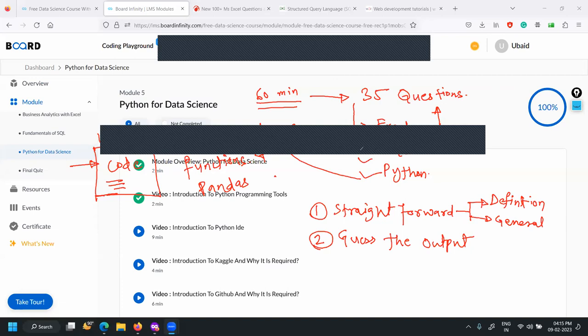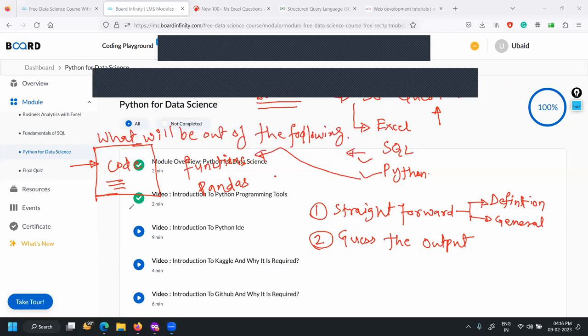Similarly from SQL also, there are some queries given based upon some database. The database structure is also provided in the examination, and based on that data table, you are provided a SQL query, and you need to identify or guess what will be the output of that SQL query. So this is the second type of question that is asked.